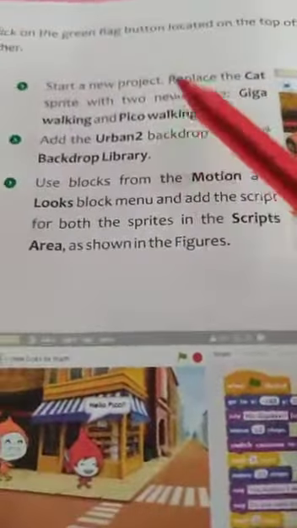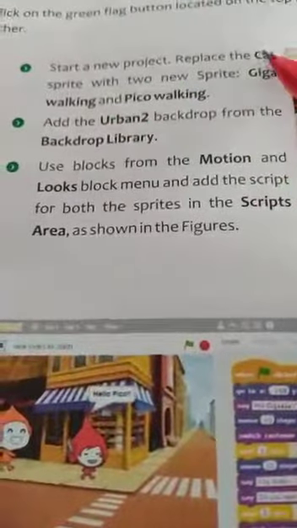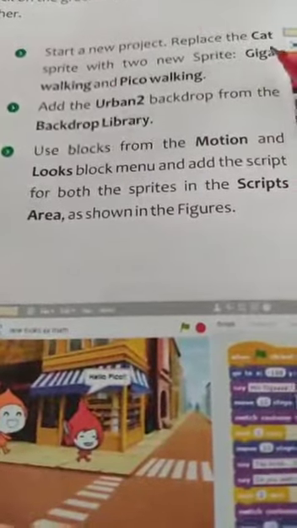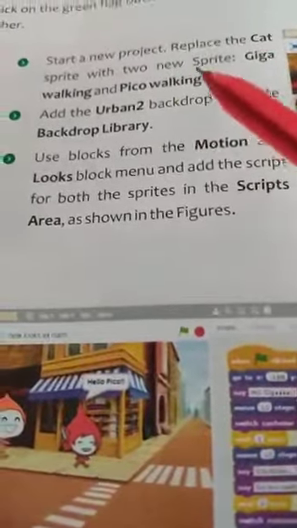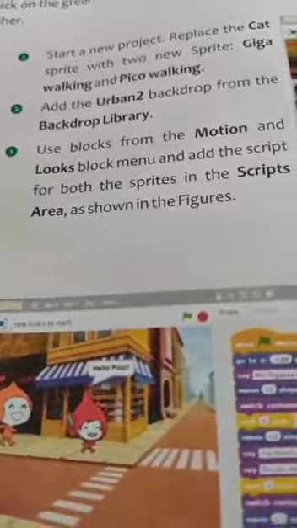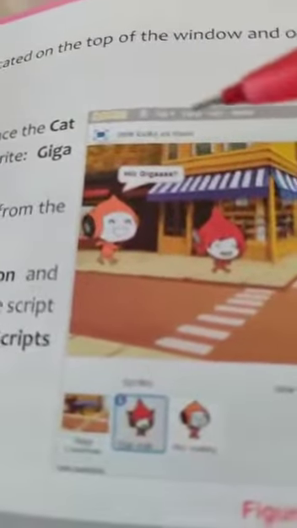Next, second project: start a new project. Replace the cat sprite with two new sprites, Giga walking and Pico walking. So here delete the cat sprite and insert two new sprites. First is Giga walking and second is Pico walking. This is the Pico and this is the Giga.